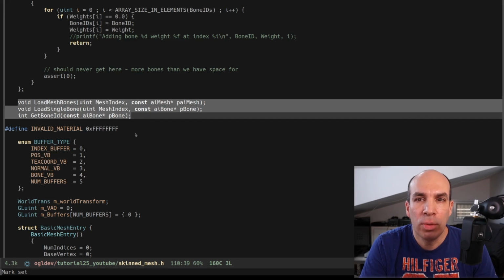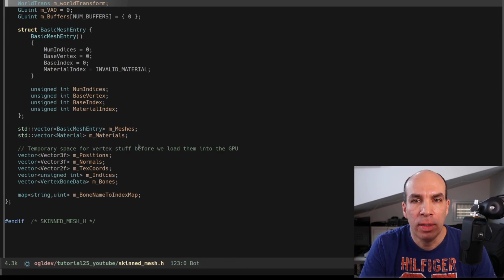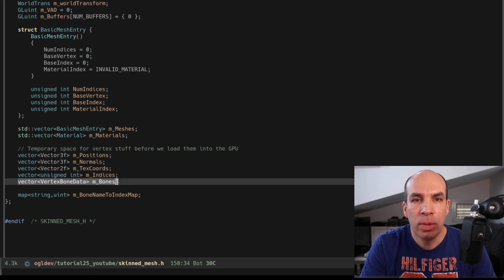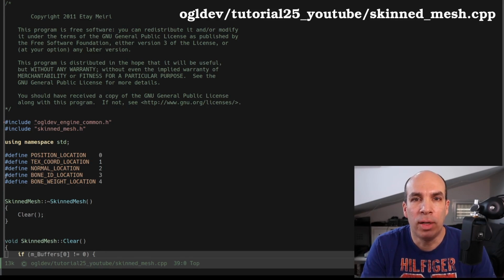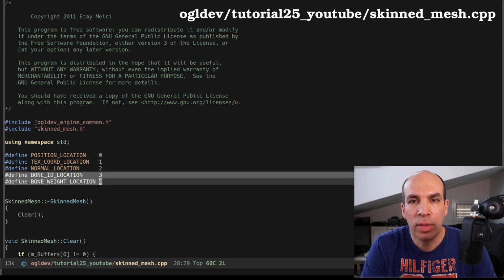I use the word load instead of parse because it is more common in this class. We have a vector of vertex bone data, again, same as the sandbox. We're going to use it to populate the vertex buffer of the bones, and finally the map between the bone name and its index. Now let's go to the CPP file. We have 2 new vertex attribute locations for the vertex shader.